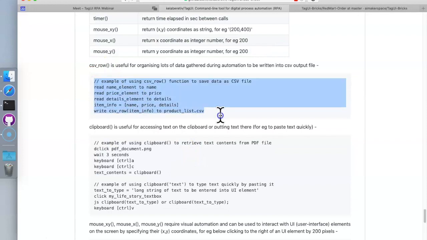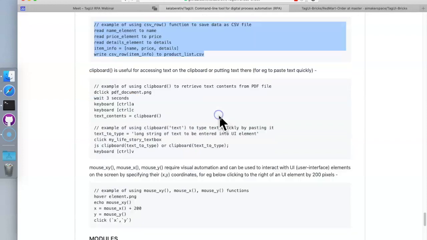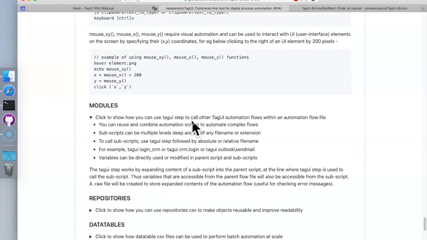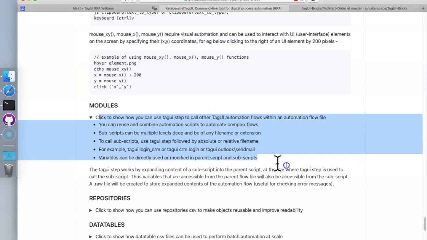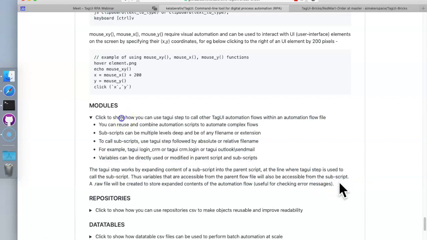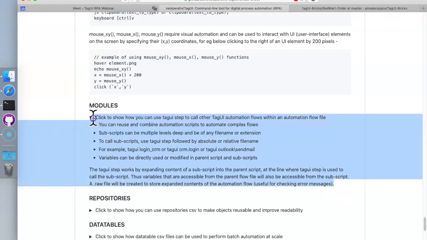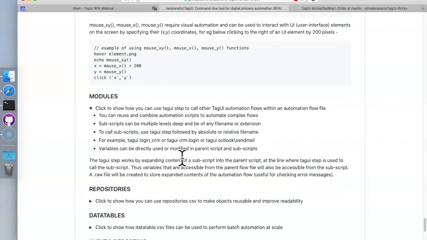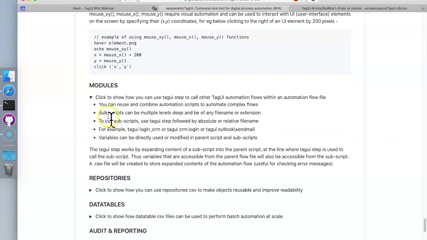Things that help you work with CSV files easily. Modules. If you are a programmer or developer, you will love this. You can break up your workflow into many files, and then you can call sub-modules and so on. Very easy to maintain and organize, so that maybe you have a sub-function that many other workflows reference. Then you don't have to keep changing everything every single time. You just need to change that sub-module code, and you can reuse it anywhere.